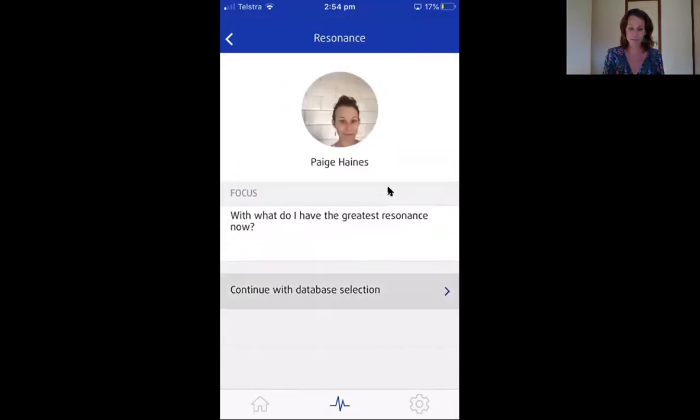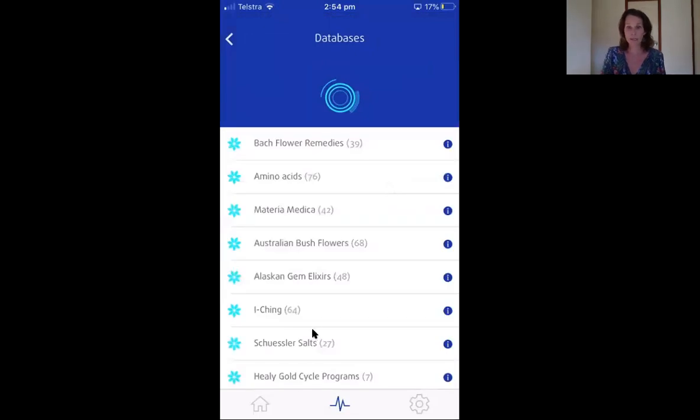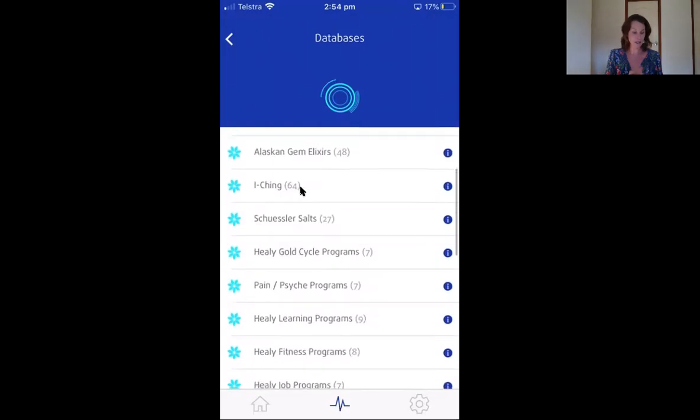Okay, it's being a little bit tricky. So as you can see here, we have bark flower remedies, and there's 39 of those. We've got amino acids, which isn't just amino acids. I was just listening to a thing, and it includes other types of supplements and things like that in there as well. We've got Materia Medica, which is actually more homeopathy. We have Australian bush flowers, Alaskan gem elixirs. We have the I Ching and Schüssler tissue salts, which means we can actually vibrationally transfer them into our energy field and have a healing in that way. Okay, and these are only available on the Resonance app.